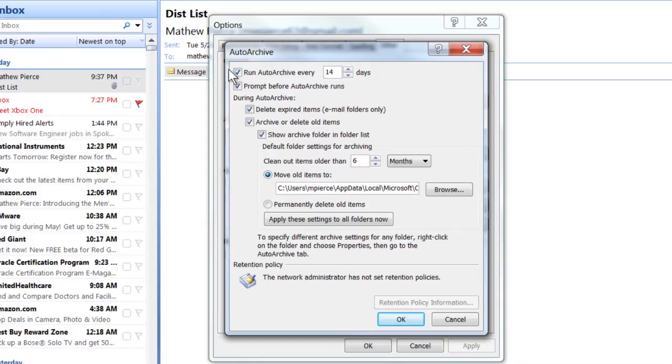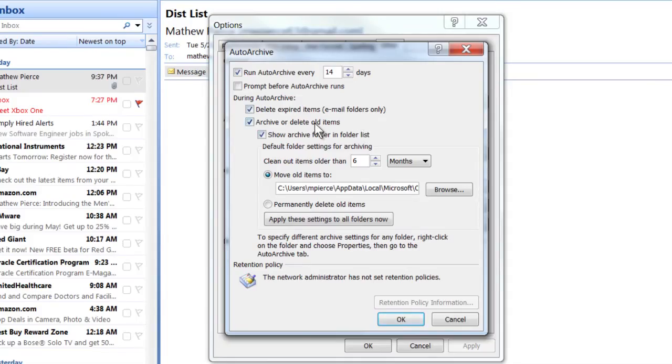So what you do is you set right here, you can say run your Auto Archive every, you know, whatever number of days you want. So it's not running continuously, it just happens periodically. And you can tell it to prompt you before it runs it or not if you want to know when it's doing it, or you can just leave that unchecked. And then you can check to have it delete expired items, because certain emails have like an expiration date. You can have it delete those for you too.